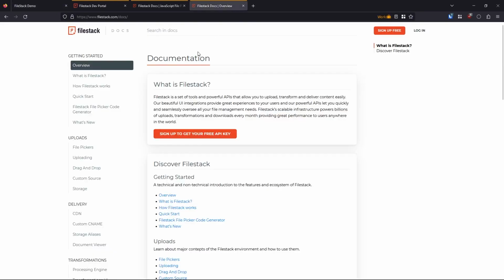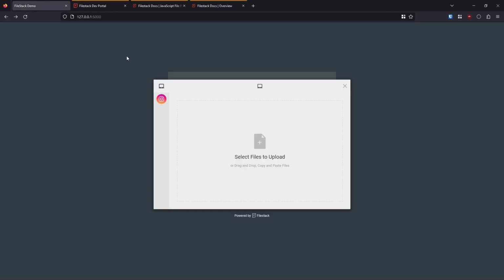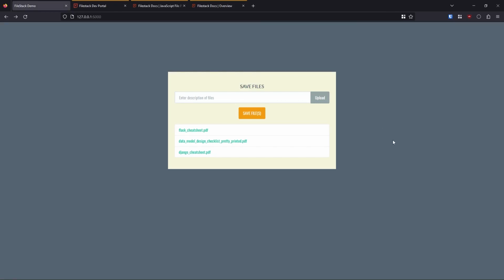You can look at the Filestack docs to know all the sources that they have, but that's the basic idea. So those are all the things I wanted to show you when you go to integrate Filestack into a Flask app. I know it's not quite obvious how to do it, but I hope this video gives you a good start on how to actually integrate it into your Flask app.